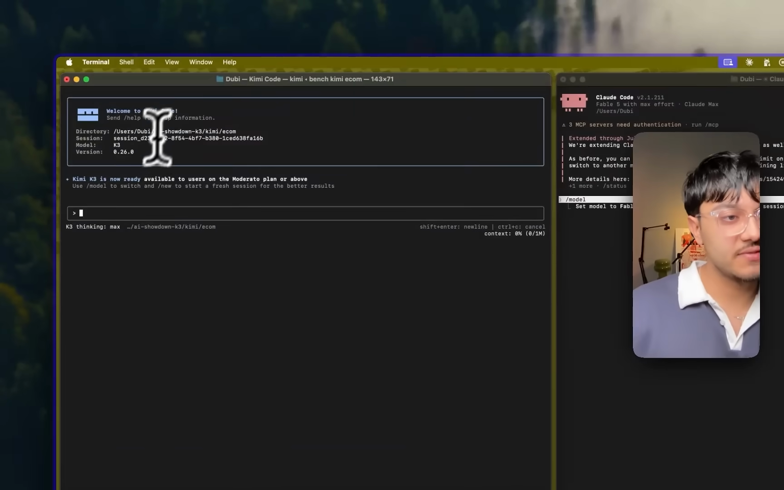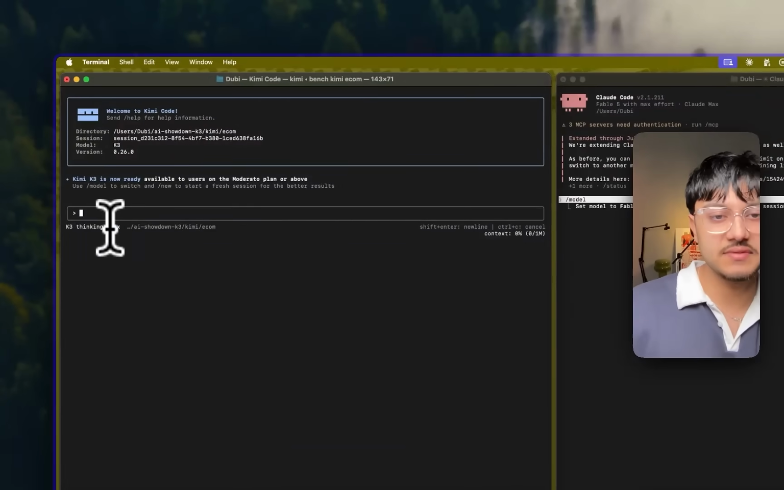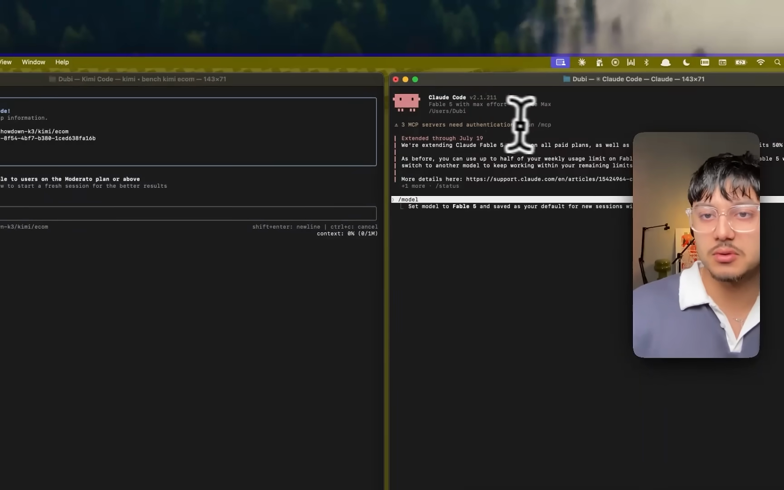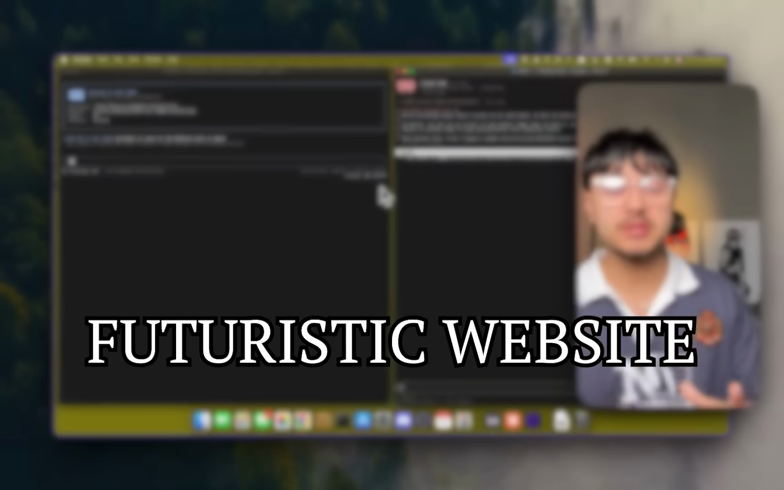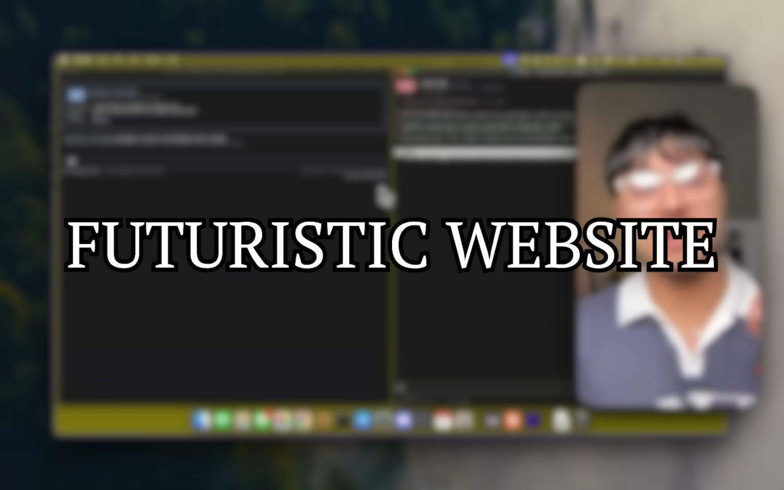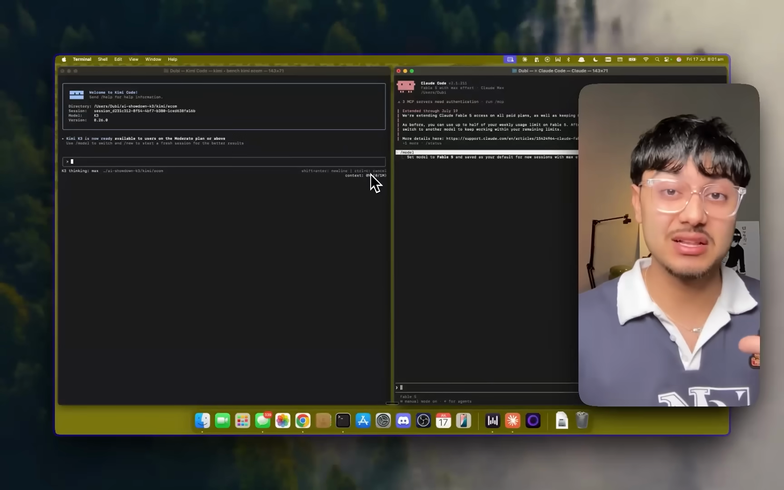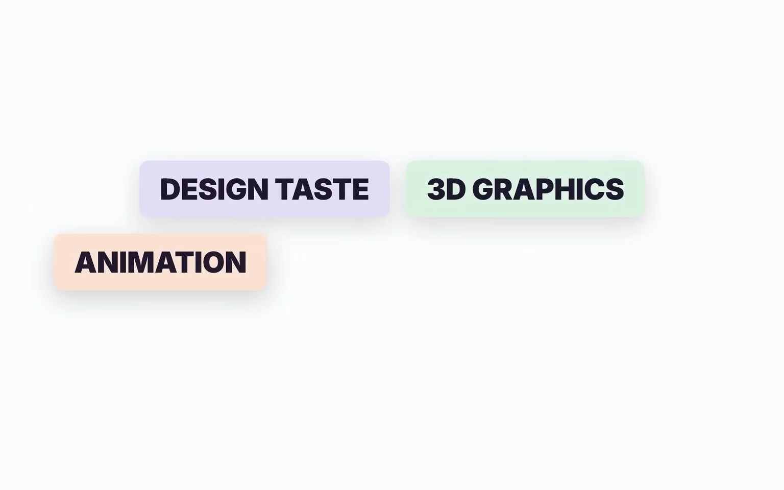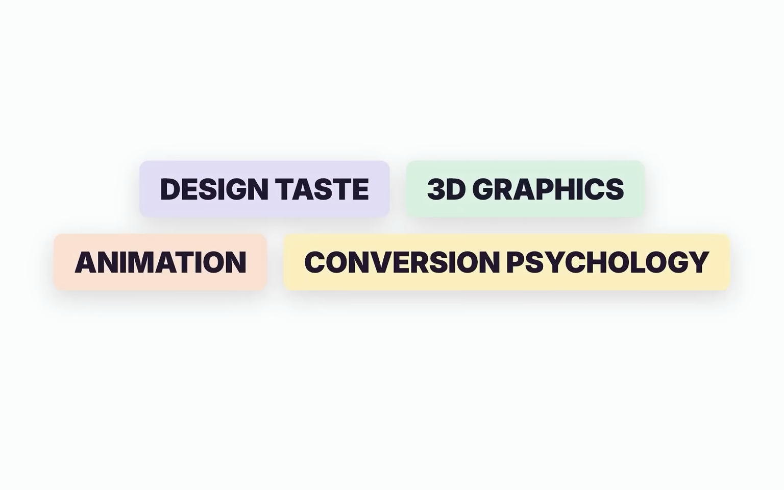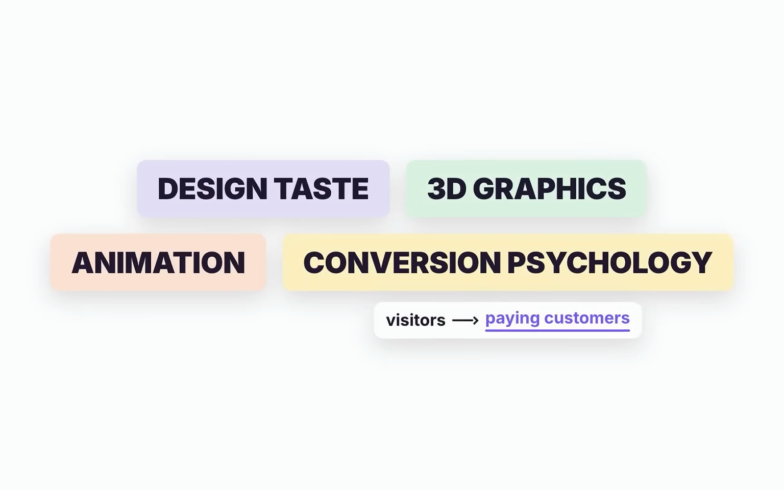On the left-hand side, we have Kimi K3 on max effort, and on the right-hand side, we also have Claude Fable 5 on max effort as well. So first up, we are building a futuristic e-commerce site. And this one build is actually testing a lot at once. We're testing design taste, 3D graphics, animation, and conversion psychology, the thing that turns visitors into paying customers.